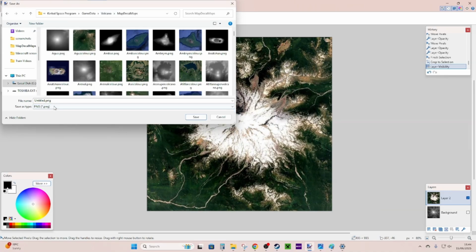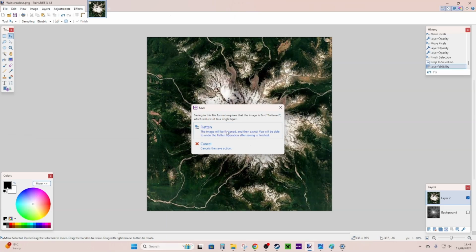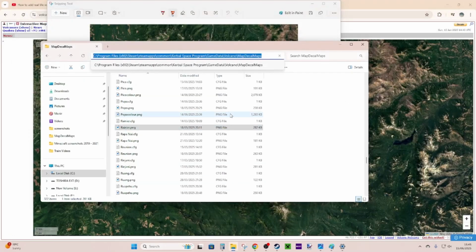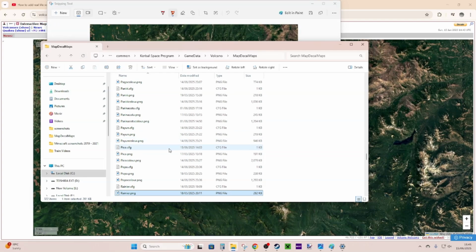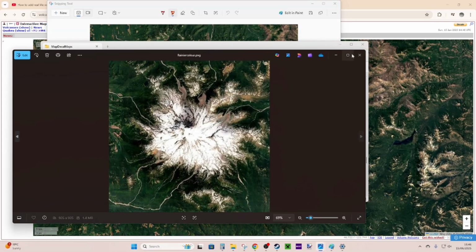Now you're going to want to save it as a PNG, then save it as the name of the volcano, and then I usually put color on the end, and then save. Then you're going to want to flatten the image, and then you can close it. Now I'm going to click on this one and refresh, and there it is. Here's the color map that I just made.